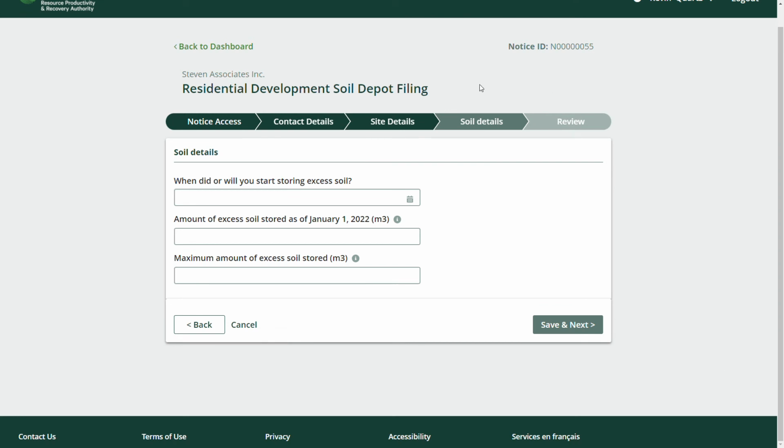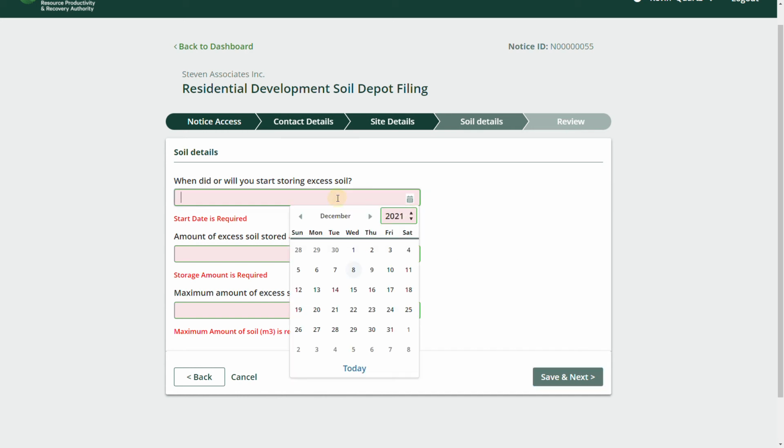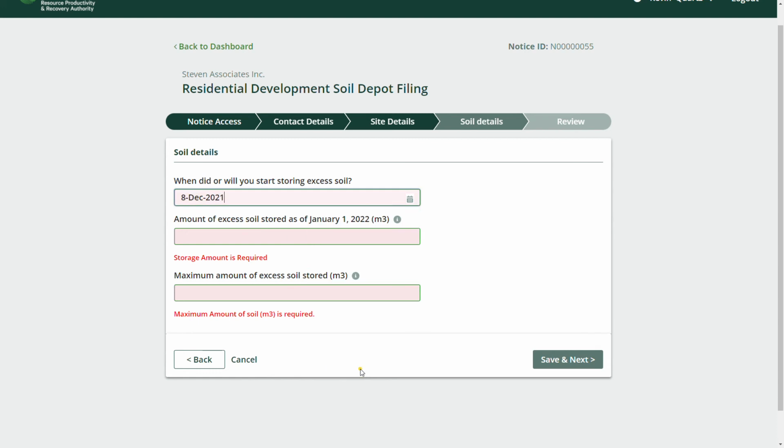The final page under the soil details section is the soil details themselves. Now all three of these fields are required fields. The first of these fields is a date select field, and that is when did or will you start storing excess soil. As per our scenario, that is today's date.